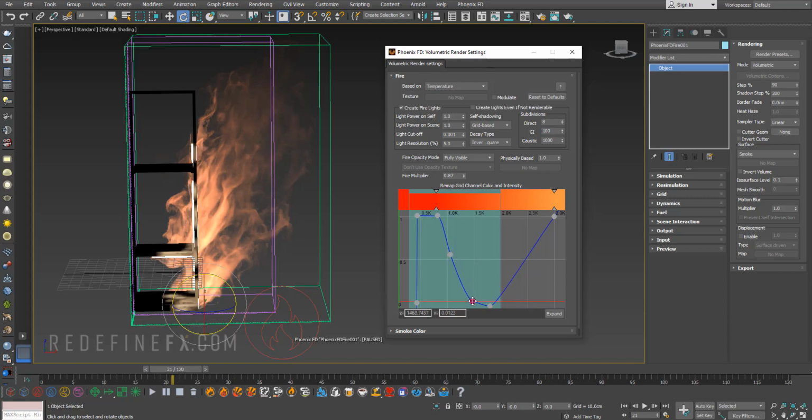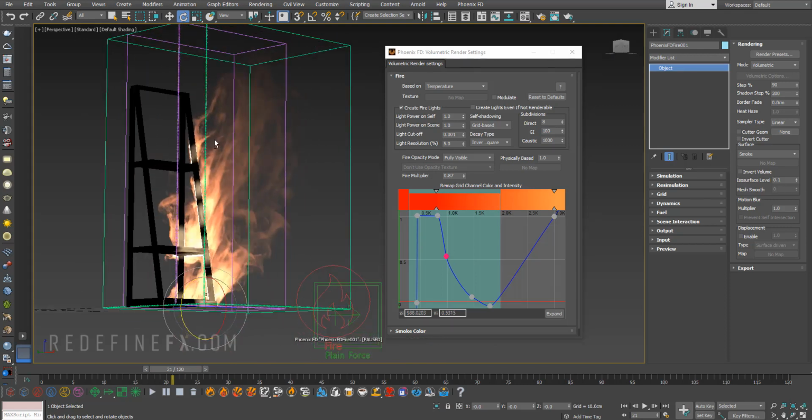And you kind of want to leave a little bit of that hot core in there because that is a realistic thing. You would see that in real life. So you want a little bit of white, but I always try to get just those edge flames to pop as much as possible. So maybe something like this is a pretty good start.